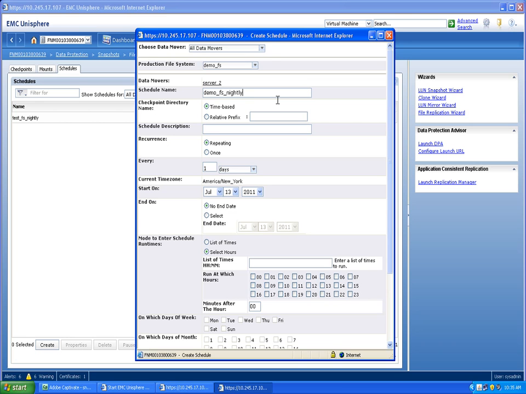The checkpoints can also have unique names based on the time it was taken or prefixed by a custom value. Here we will prefix all checkpoints for this schedule with the name nightly. All checkpoints created will have names such as nightly 1, nightly 2, etc. We can also give a description of the schedule.